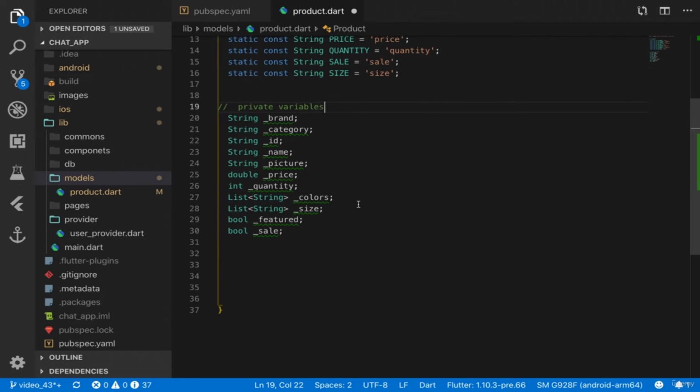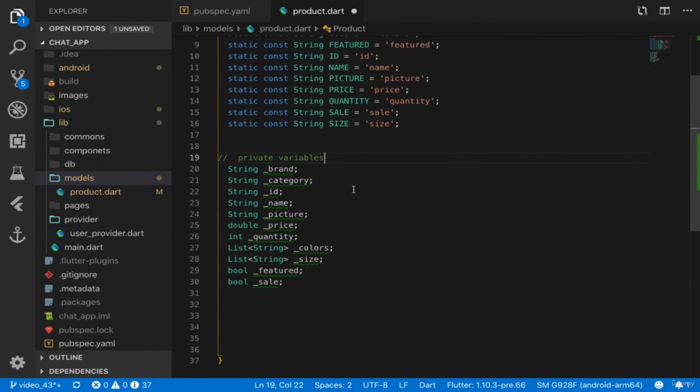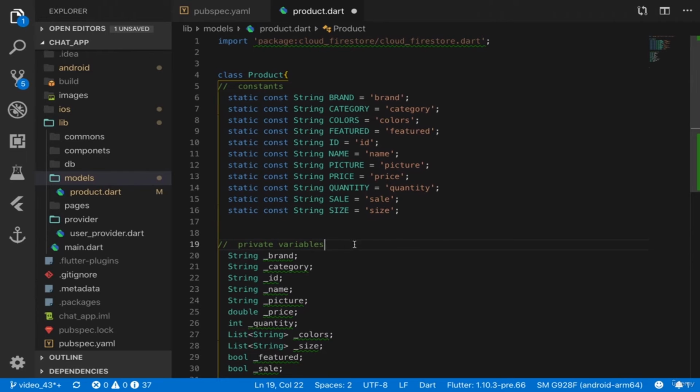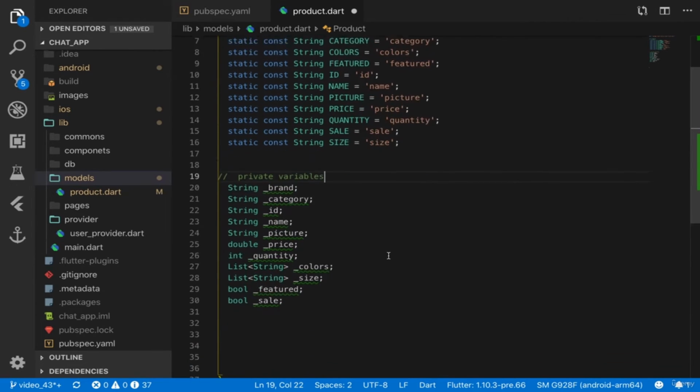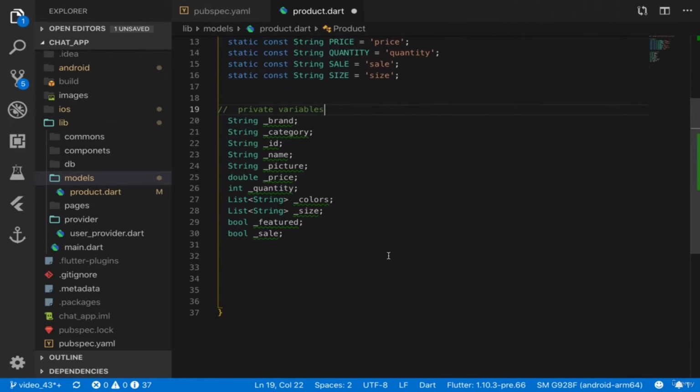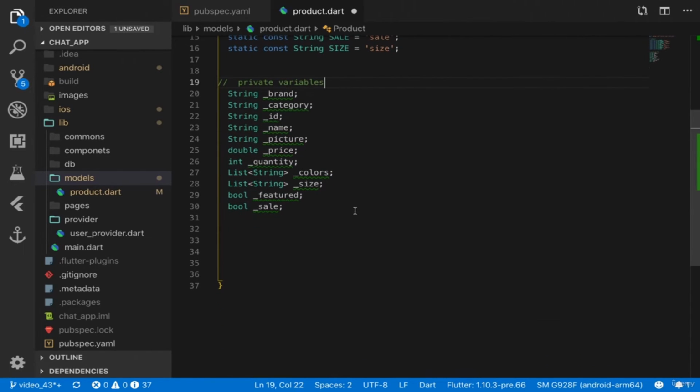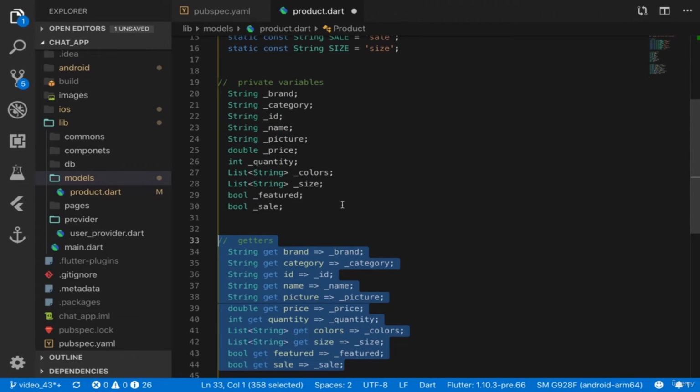Okay, now these variables are private, meaning we cannot access them from the app or from other classes. So we have to create a way for us to access these private variables, and that's when we use getters. Using getters, we can get the values of the variables, but we cannot change them, right? And that's a safe approach to follow.